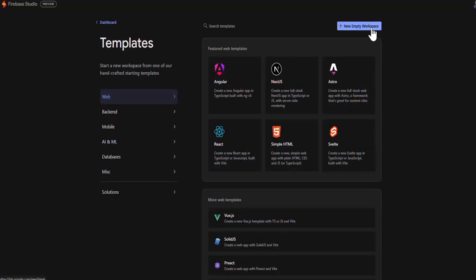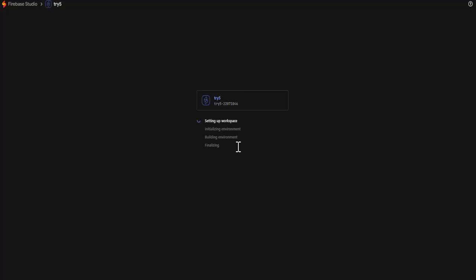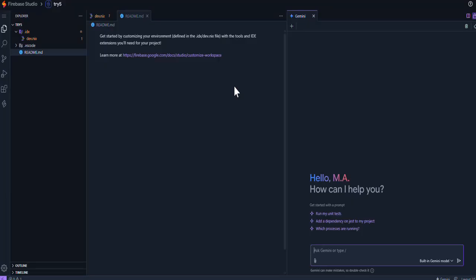So for example, if you create a very empty new workspace, say, this is try5, it will create a workspace named try5, and this is the number in here, and it will set up a workspace environment, finalizing it. It will take some time. The fresh workspace is in here. Now you can start a chat with it. Say, I want to create a calculator.